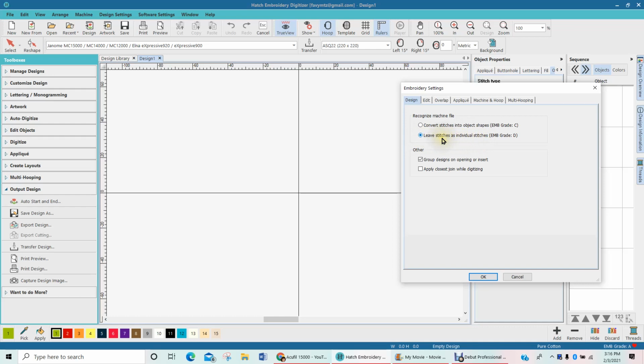This is a good option for whenever we are combining several designs into one hooping. It's a good time also when all we want to do really is maybe watch a stitch simulation of a design file, or maybe we want to edit it by changing colors, that sort of thing. Simple editing and combining of designs. Our other option is for the program to convert the stitches into object shapes.